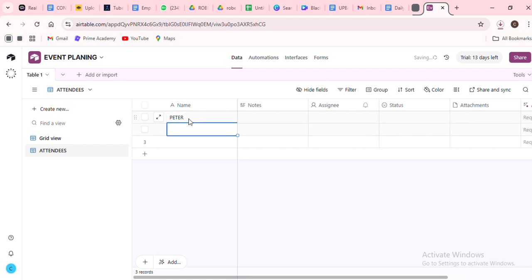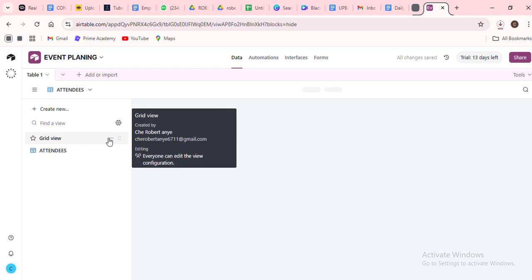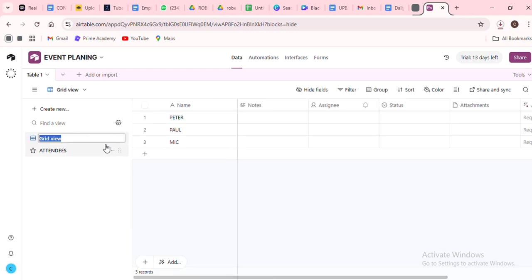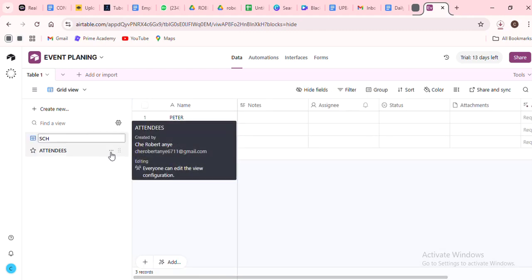Now that we've done that, we'll link related records across different tables. For instance, we can link an attendee to a specific schedule. Let me explain why this matters. Linking records allows us to see relationships between different aspects of our event, making it easier to manage.